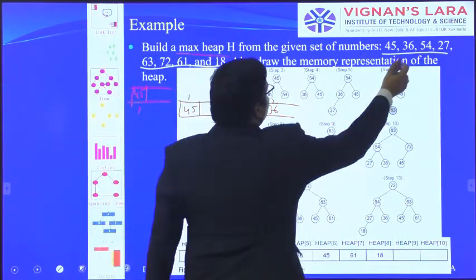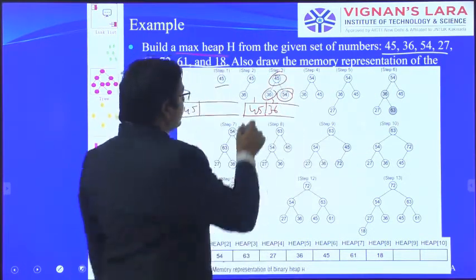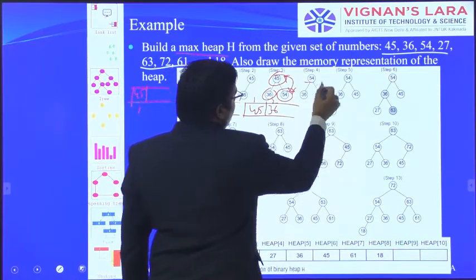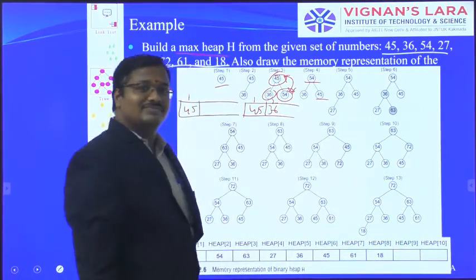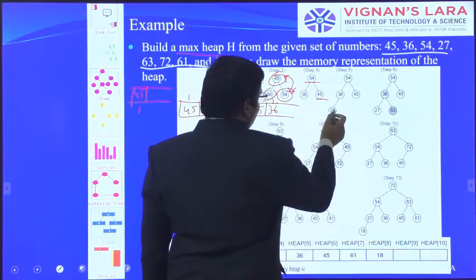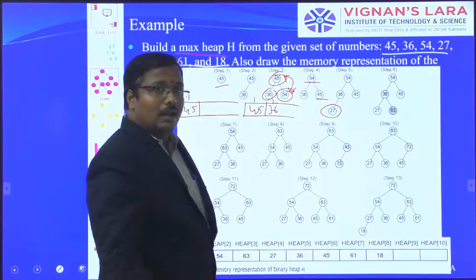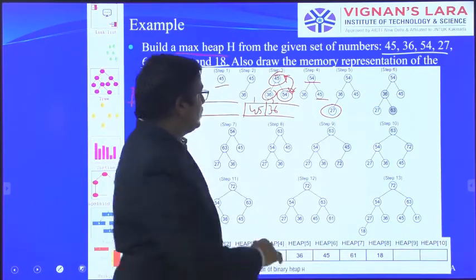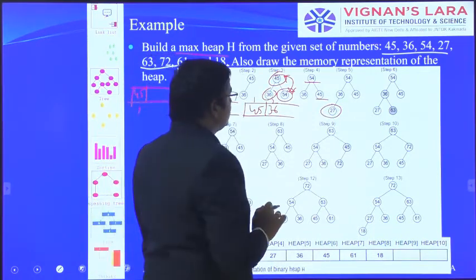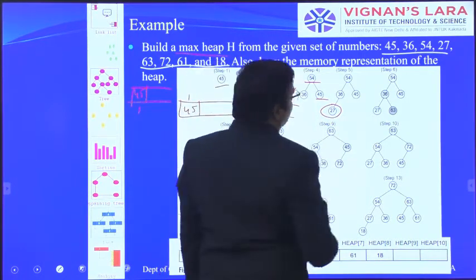Next, the next element is 54. So 36, 54, and 45. Compared to 54, 45 is minimum. So we need to swap these two. So 54 comes here, 45 comes here. Similarly, what is the next element? 27. 27 is inserted here only. In a complete binary tree, all the levels should be filled with the maximum number of nodes, and the last level should start from left to right only. Okay, that is the case. So 27, 36. Okay, the condition is true, no need to change.